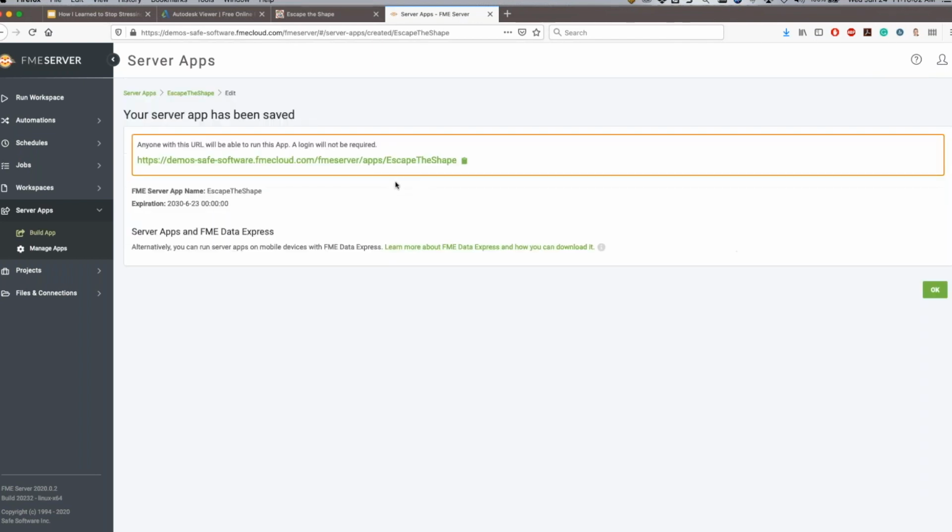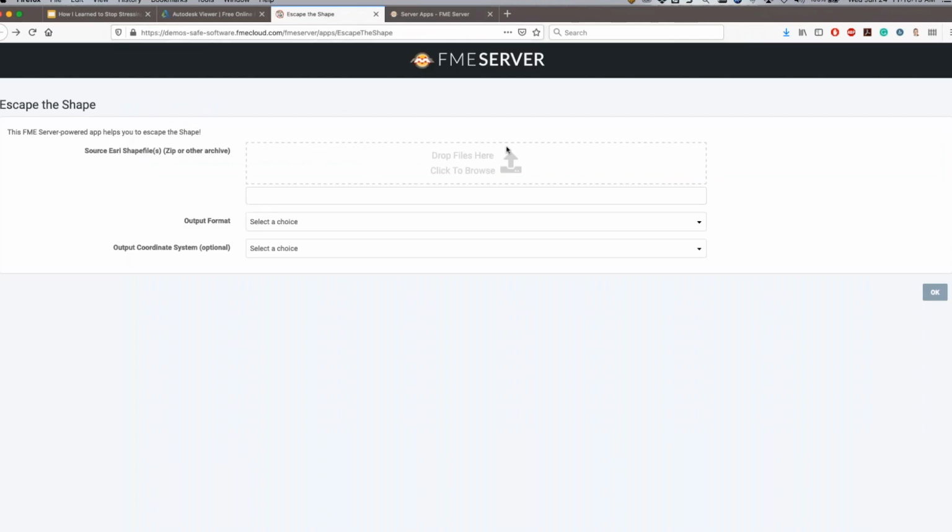It will give me a URL. That's the full URL. I just created a shortcut to it, fme.ly shortcut, which is not part of server by standard. But now that means anybody can run that workspace, even if they don't have an account. They don't have to log into that server. They can just come to this page and run it.